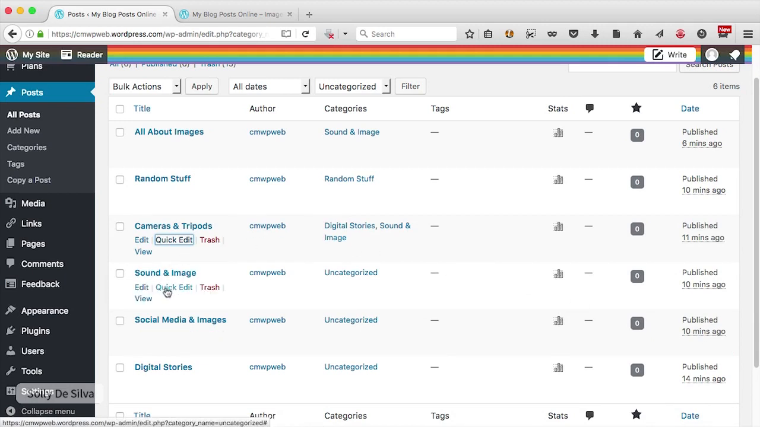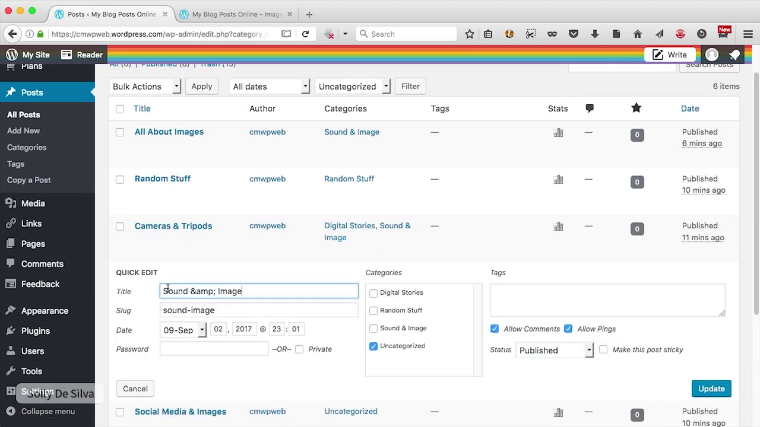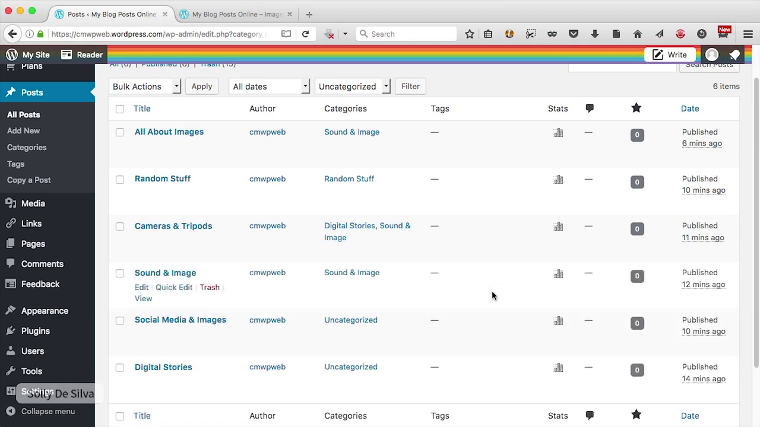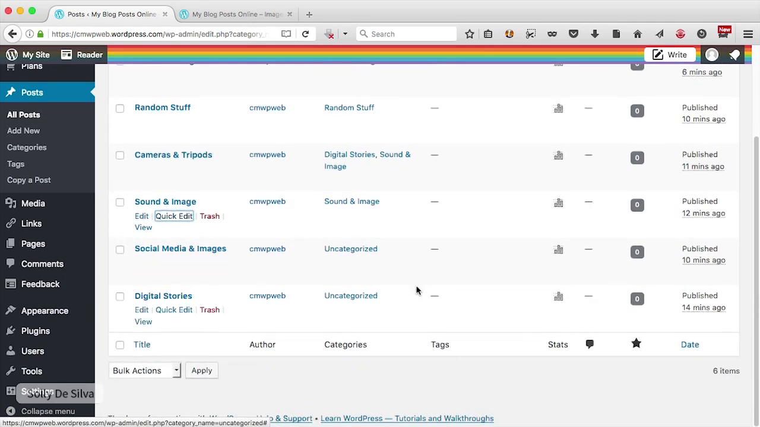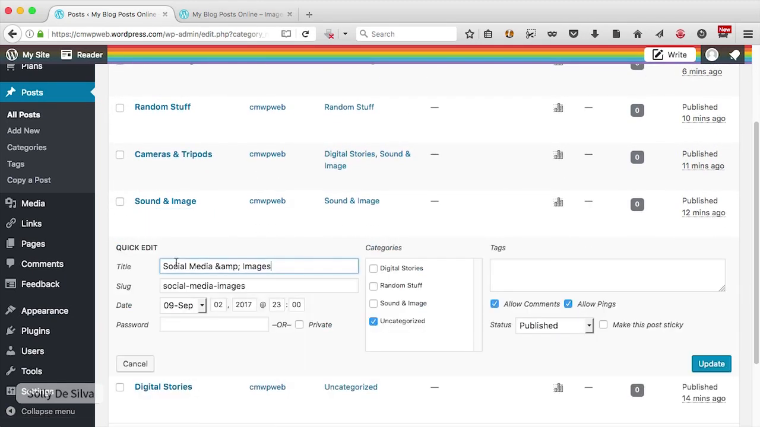Okay, I'm going to do the same over here. I'm going to click on Quick Edit, assign that to sound and image, uncheck that, Update. I'm going to assign this one to random stuff and digital stories, uncheck that, Update.